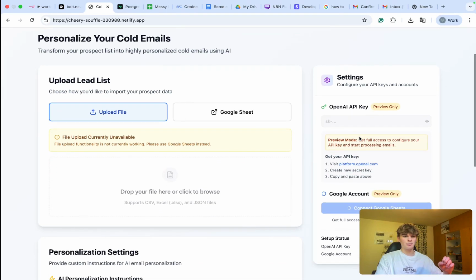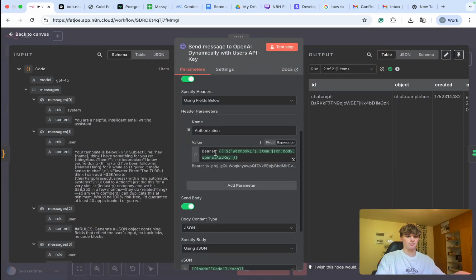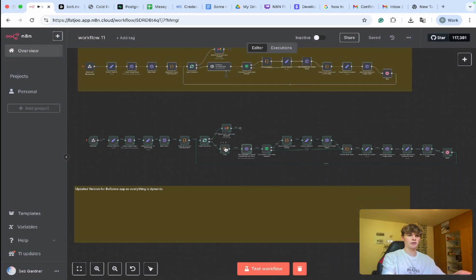And actually, maybe I added this section as well. This is simply a field where they upload their OpenAI API key. You just paste it in this field and then it gets sent over to the webhook for us to dynamically place in the HTTP request here, like I've done here: Bearer and then the auth token. So that's all I've done there.